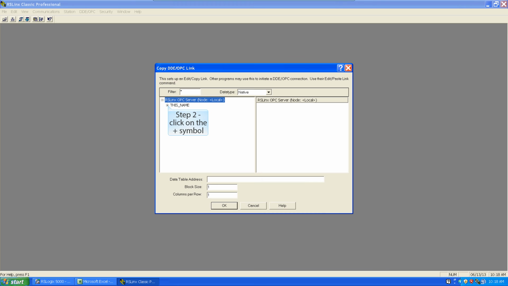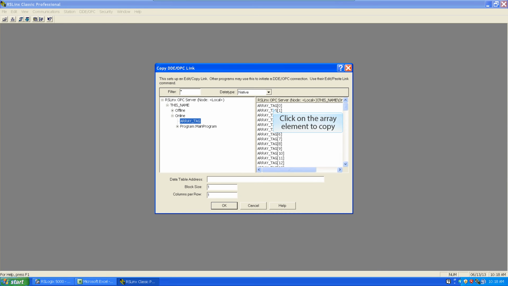Step 2, click on the plus symbol next to the name of the topic you just modified or created. Step 3, click on the plus symbol next to the word online to expand that entry. Next, left-click on the tag or the array that you wish to use. At this point, you will see on the right-hand screen a list of choices of elements you wish to link. Start with the first element you wish to link. Click on it to highlight it.